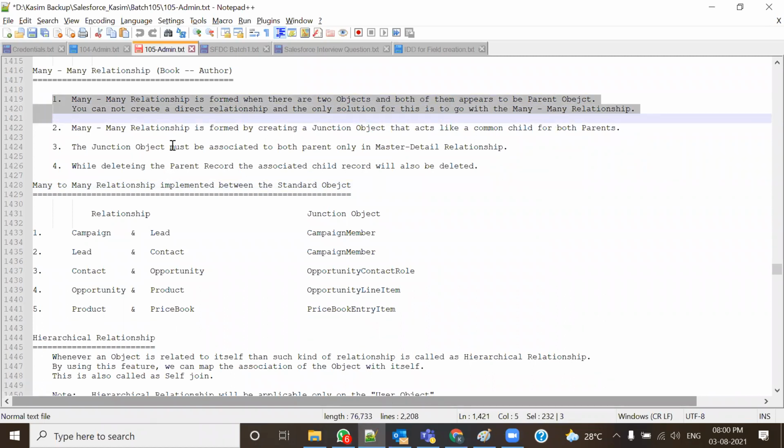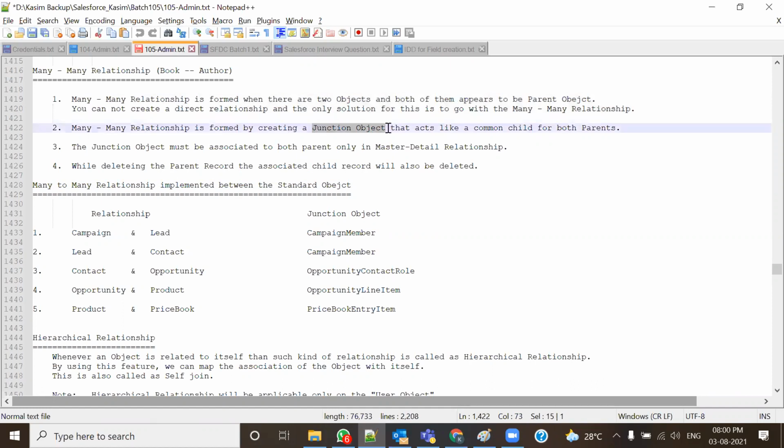How to form the many to many? Many to many is formed by creating a junction object, which acts like a common child. ठीक है. What is the kind of association between junction object and the parent? Answer is written. It is, junction object is always associated with the master detail relationship.